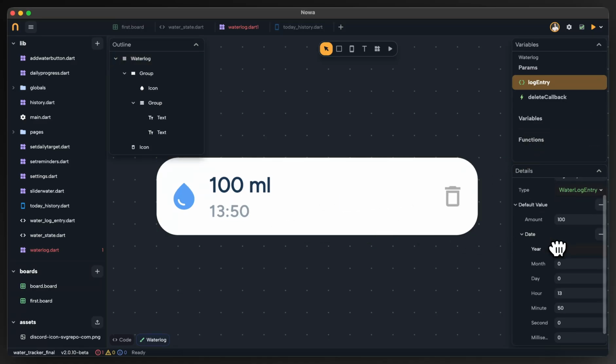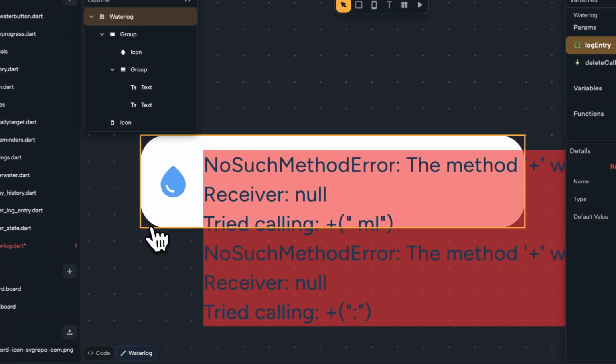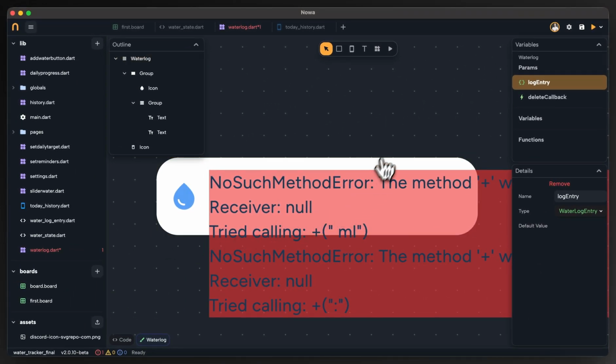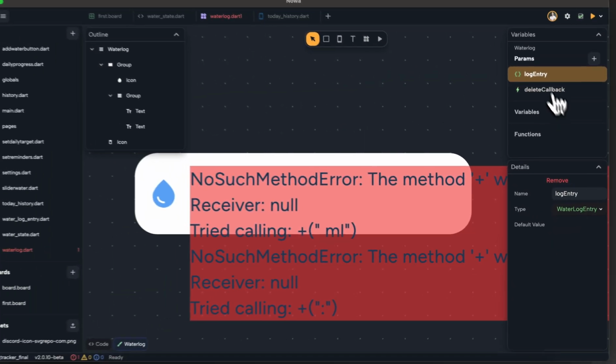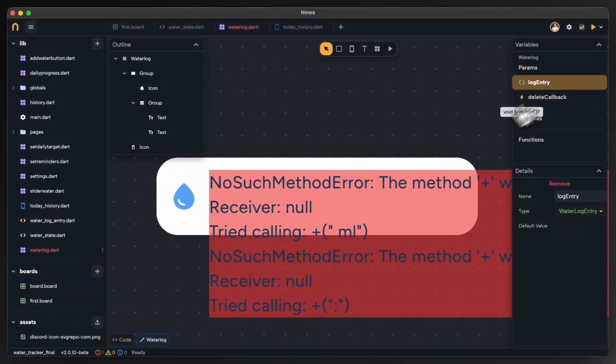Now what I simply need to do is delete the default value. But if I did this, we're going to have a lot of mess. Why is that? Because now we are trying to get values from a null object, because logEntry has no data. So now we connected some properties inside the component with data that doesn't exist anymore, which will create this error. So what we need to do is modify the expressions to let them handle when they cannot find the value they're looking for.